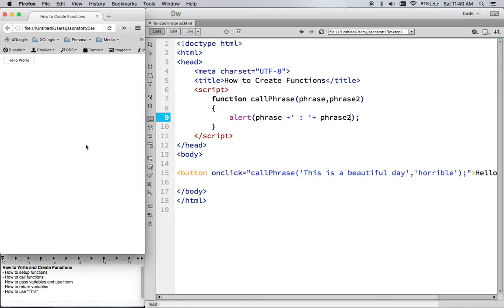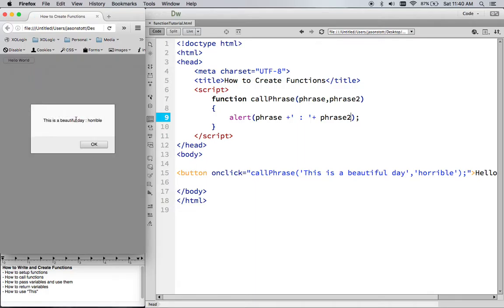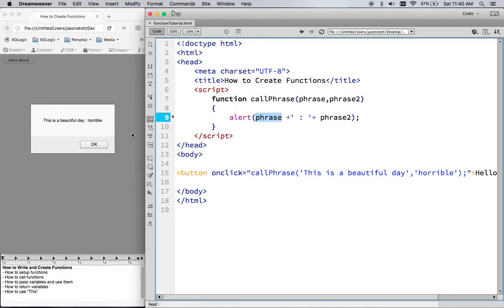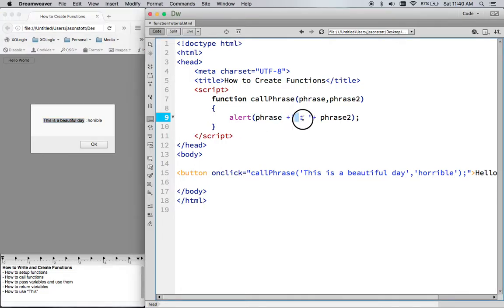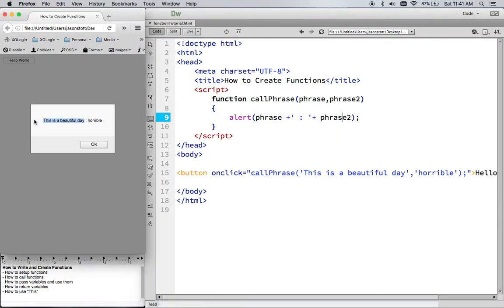Now that I've saved that, refresh this page, click on Hello World, and now it says, "This is a beautiful day, horrible." So we've got the first phrase that's showing up right here, which is all of this right here. Then we've got a space, which we've specified here, a colon, just like we've got there, and then another space, and then we close the string, and then we add in the second variable. So we've just added two variables to create one alert that we can see right here.